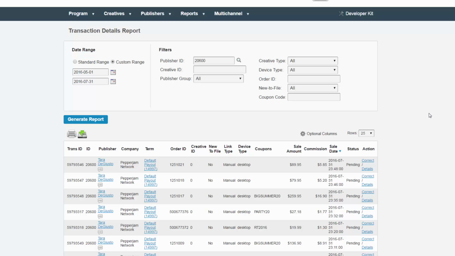Who are my best performing publishers, and how many sales are they driving per month, per week, or per day? Did any publishers stop driving traffic to my program, and who are these publishers? Who is a new performer in my program?